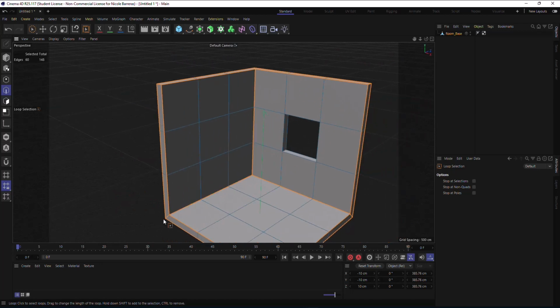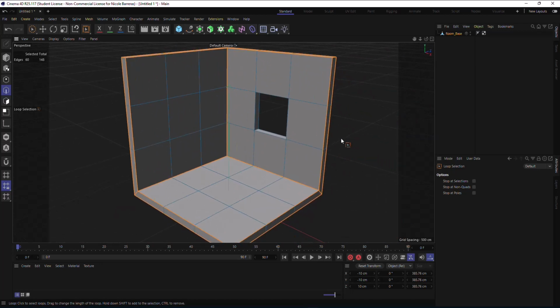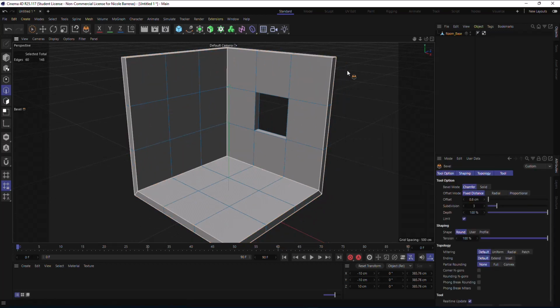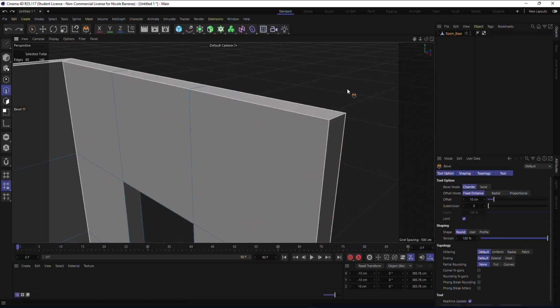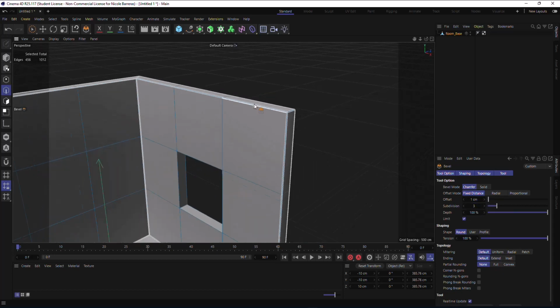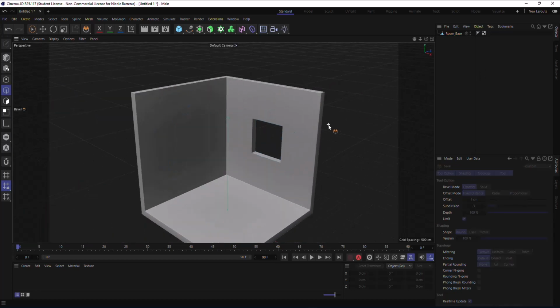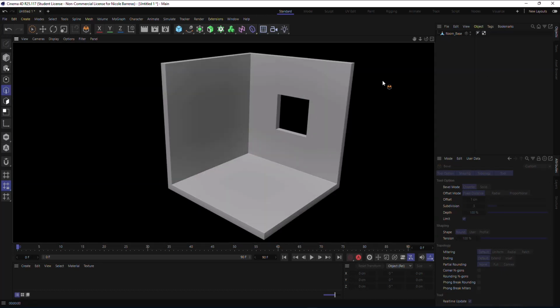Some of the inside edges will also get selected, and this is okay in this case because it's not going to damage our geometry. So now press M S for your bevel tool, and we're going to give this a very slight bevel. Click and drag towards the right until you reach about 1 centimeter in the offset, and then add about 3 subdivisions. That should be enough to round out the outside of our room.